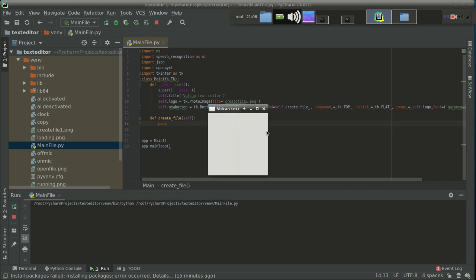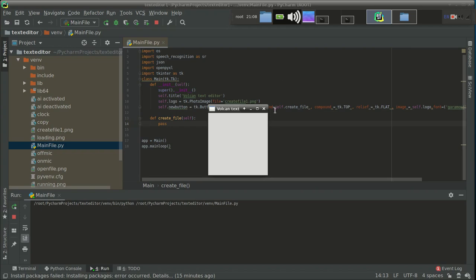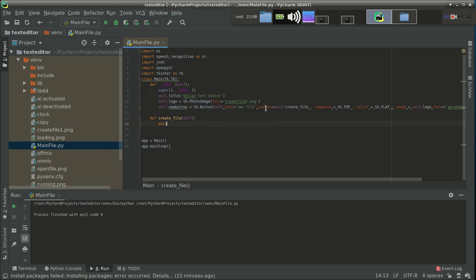So you can see that still we do not get any image or button. For getting the image and button, there are three geometry managers in Tkinter. One of them is grid, the second one is place, and the third one is pack. In our project we are going to use place. If you want, you can also use pack or grid. But here I am going to use the place manager. Let me show you how to use place.